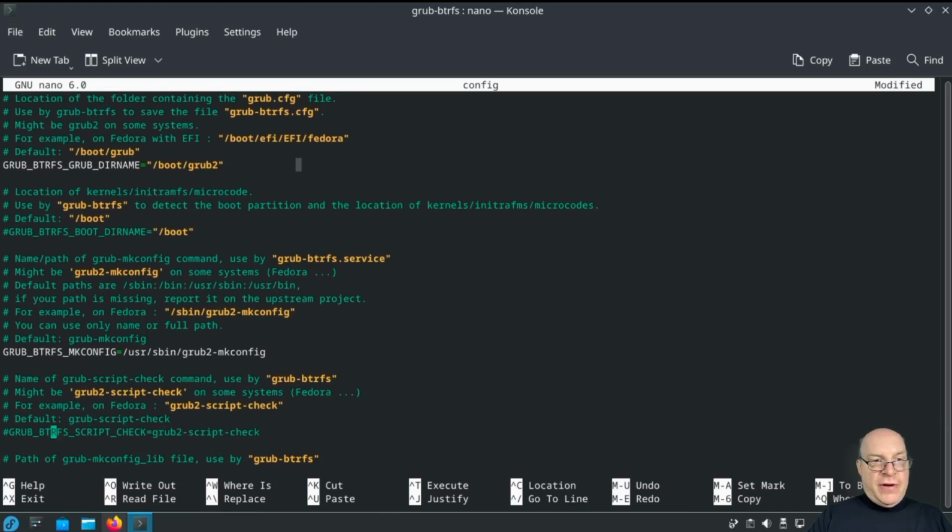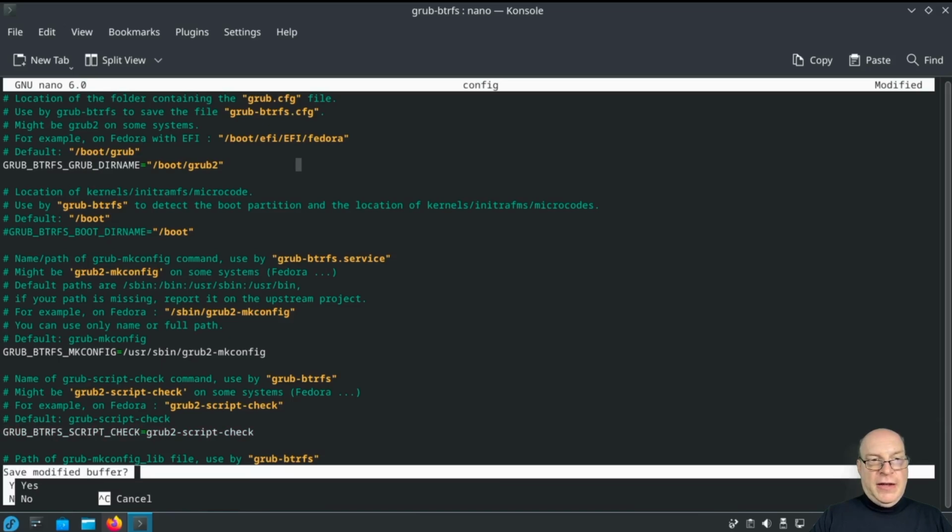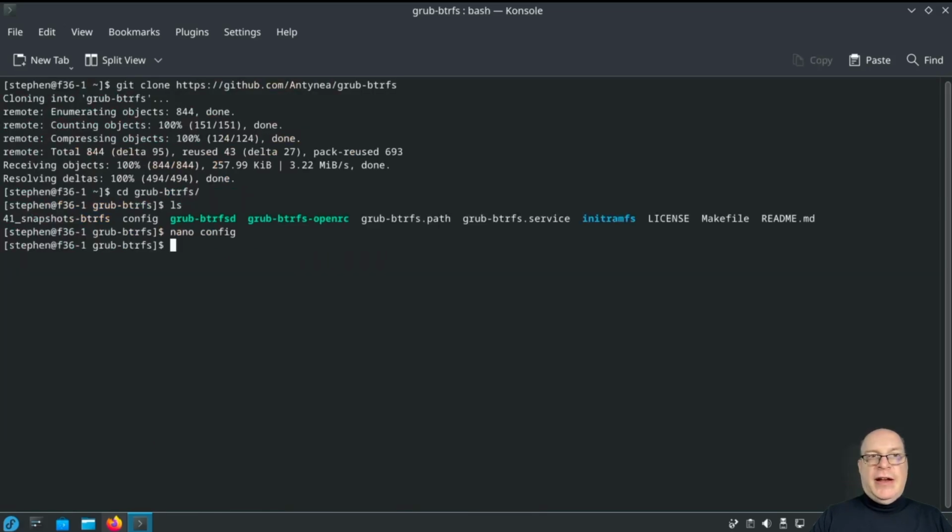And the third and final line we will modify today will be GRUB-BTRFS script check. It will be grub2 script check as is, so it's just uncommented. So we'll write out this config and we're ready to go. So sudo make install. All it does is copy the files to the correct locations in the system, and make GRUB-BTRFS work.